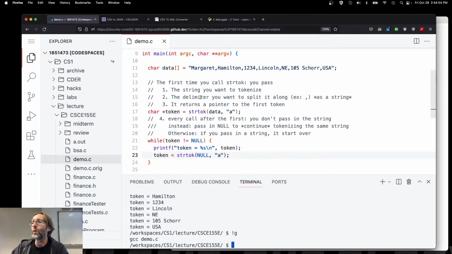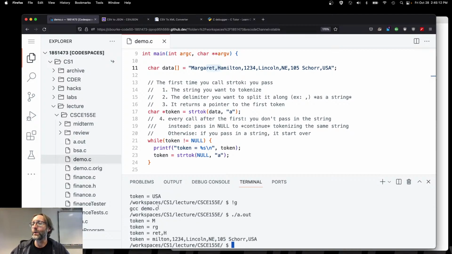So all of the lowercase a's are tokens now. So what is the first token? Capital M. Then we see a lowercase a. RG is another token. And then we see another lowercase a. RE, blah, blah, blah, up until the next capital A. Right? And those are our tokens now.